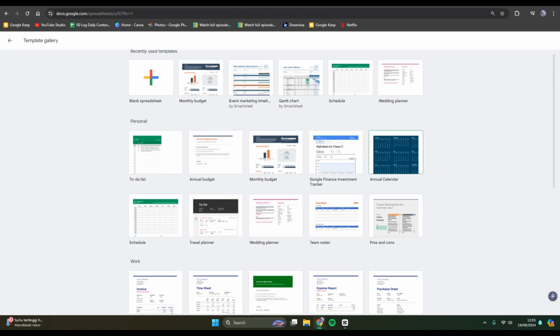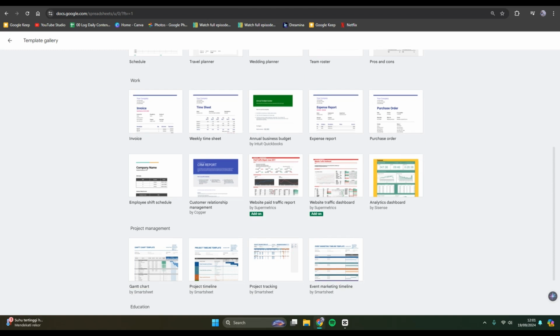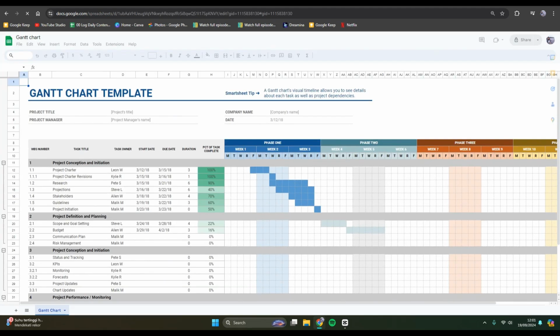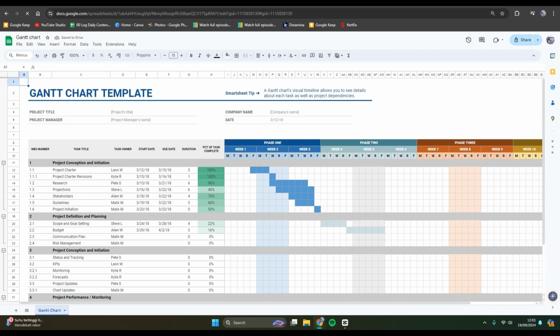And in here you can just scroll down until you find the project management section, and you'll easily spot the Gantt chart timeline. So let's just click on that template. You can just click on it and the template will be opened. Okay, so here is the Gantt chart template by Google Sheets.